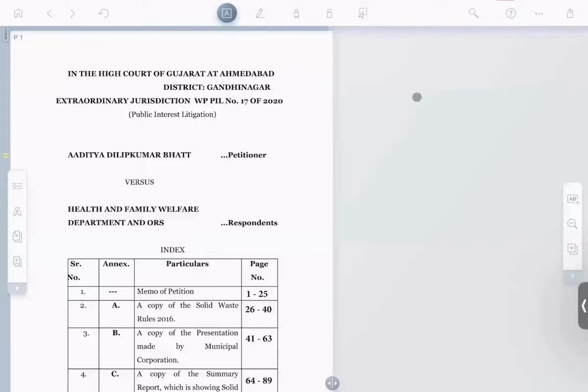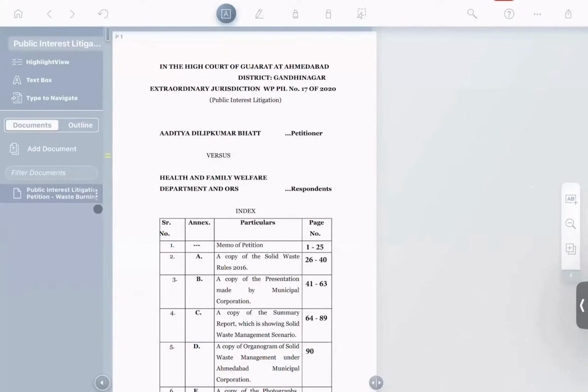Now, this is the LiquidText editor screen. Let me give you a quick tour of the editor. Over here on the left, we have the documents list. This is the list of all the documents in the current project that we're working on right now. In this case, there's only one.